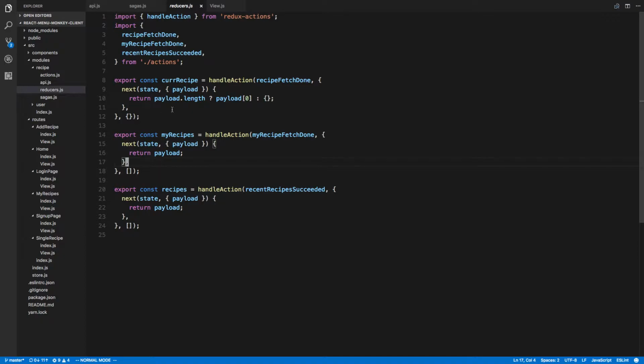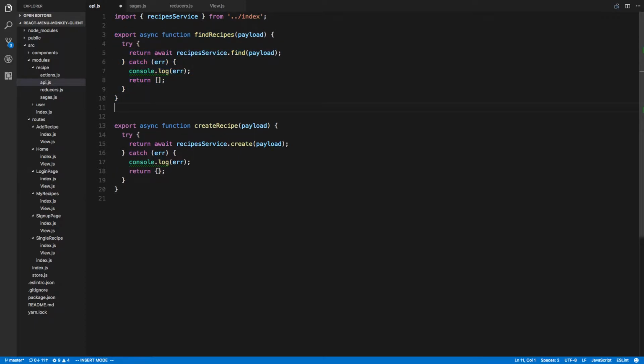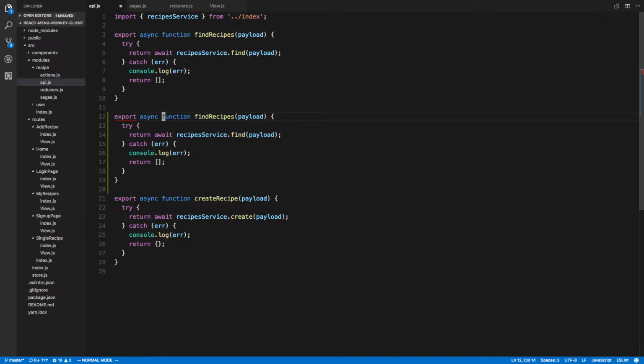It's actually going to look just like my recipe fetch done, but I'm just going to return the payload there, because it's no longer going to be an array. Okay. And then our API is very easy to change. We copy find recipe, because create recipe is basically the same thing. Create recipe, sorry, not create, get recipe, and then you just do a get there. And now we're returning an object, so we should do an object like that.